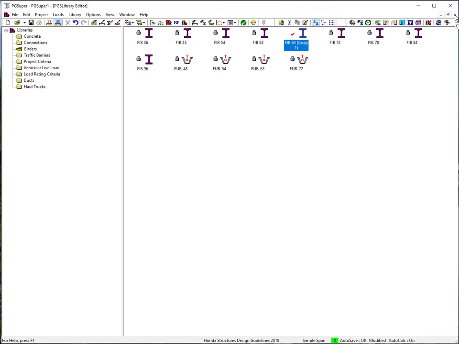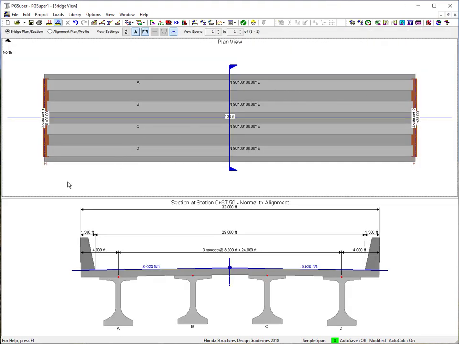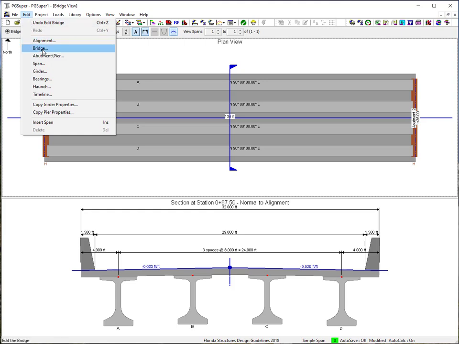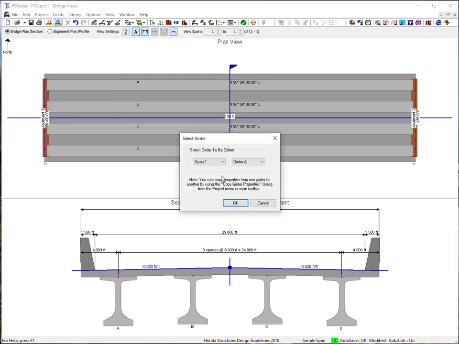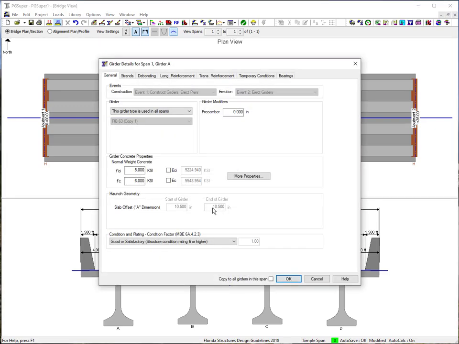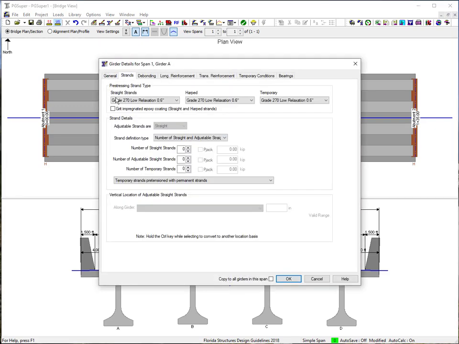Let's go ahead and close the library window. And we can go ahead and edit our girder. Let's go ahead and edit girder, span 1 girder A. Go to the Strands tab. And now you can see that we have input for temporary strands. I'll go ahead and add those 2 strands. Maybe add some straight strands as well while I'm here. And click on OK.